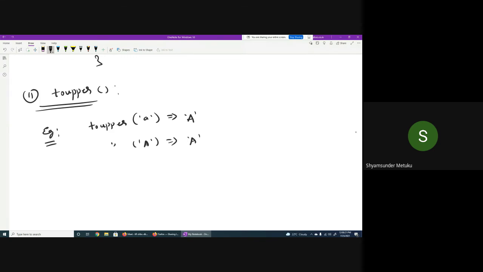Capital A only. For capital letters, it won't do anything. Only for small case letters, it will convert. Okay? Is it clear? Yes. Now, because it is not a logical output, if at all you are giving something other than your alphabets, it will print as it is. If 7 is given, 7 only will get printed. If dollar is given, dollar only will get printed.